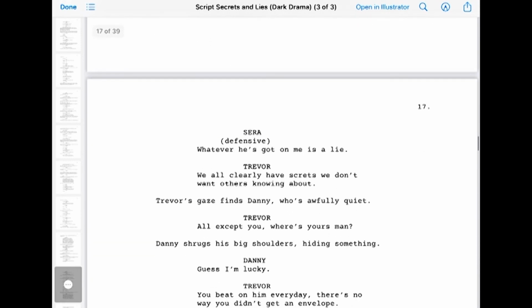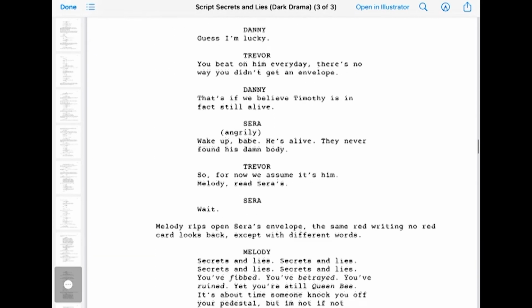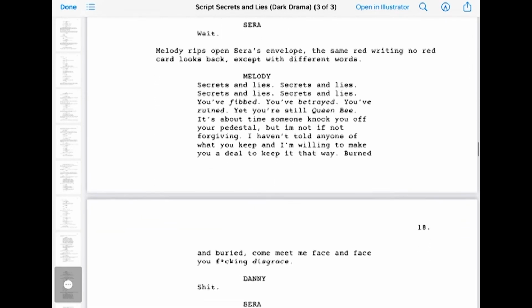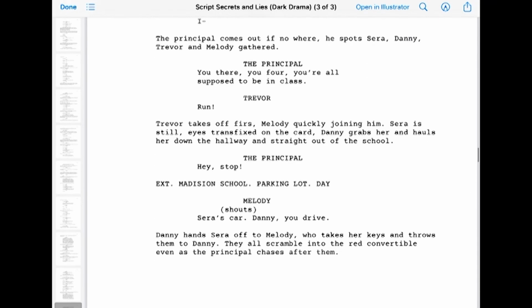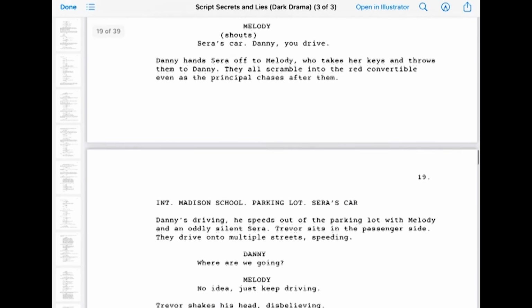Okay, so now you know what elements go into a script, what makes up a script as well as some scripting tips. Try it out yourself, write a script and enjoy. Good luck.